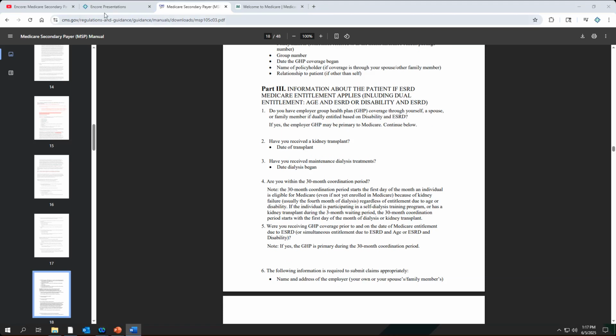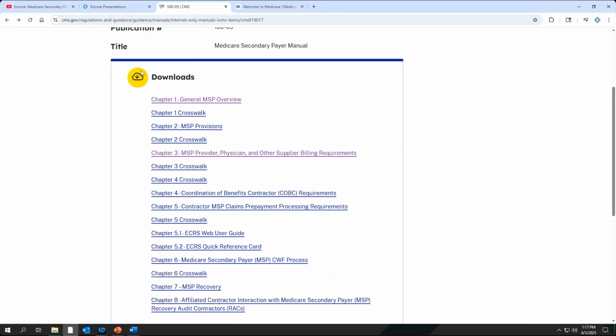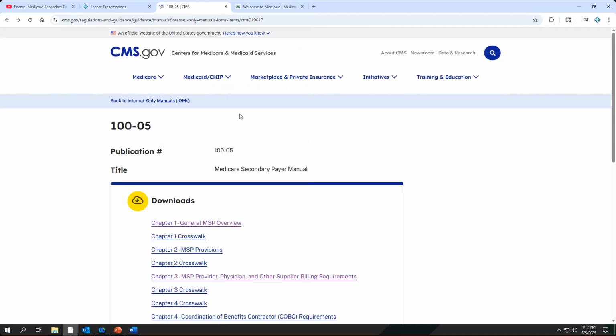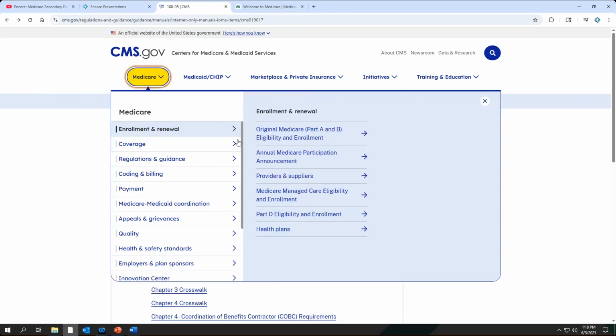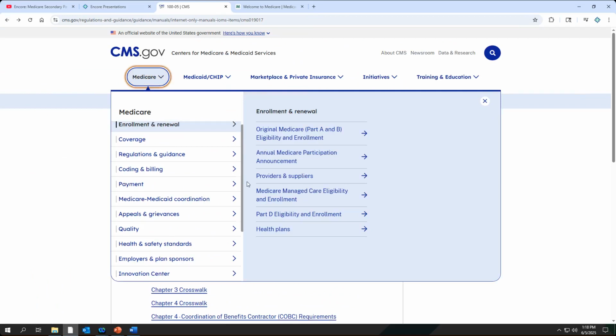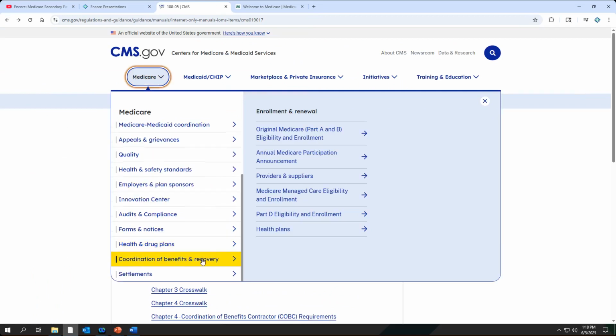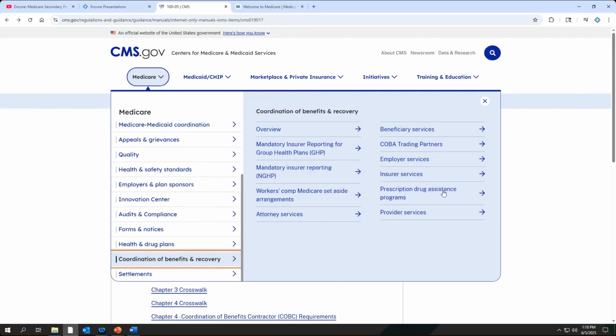All right, let's jump back for a second then, and let's go back to the CMS website so we can actually get out of the PDF document. Our next question is, where do I locate basic MSP training? Your basic training will always be on the CMS website as well. And so you're going to go back to Medicare. What I want you to do this time is come back down to that coordination of benefits and recovery area. Go ahead and open this up.